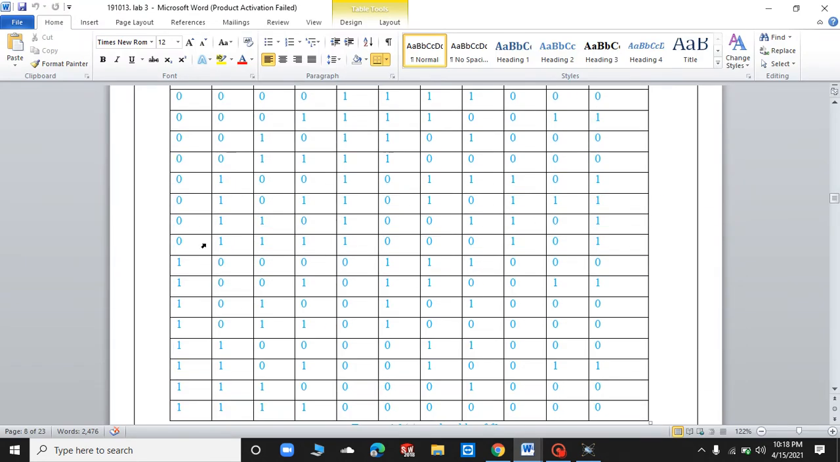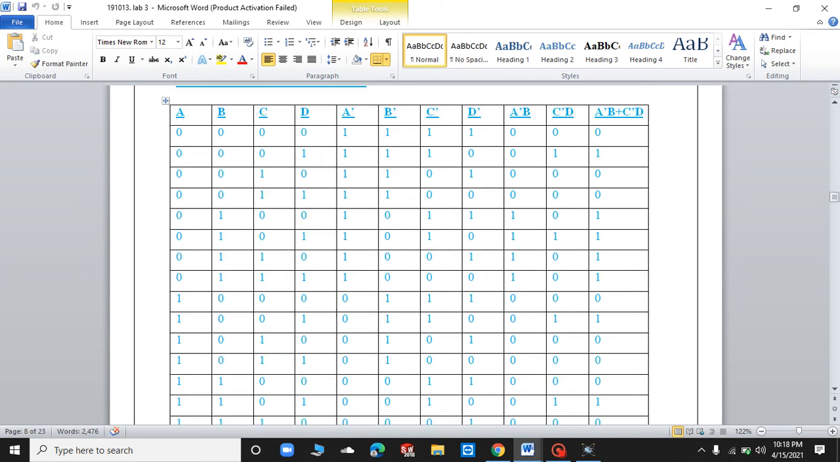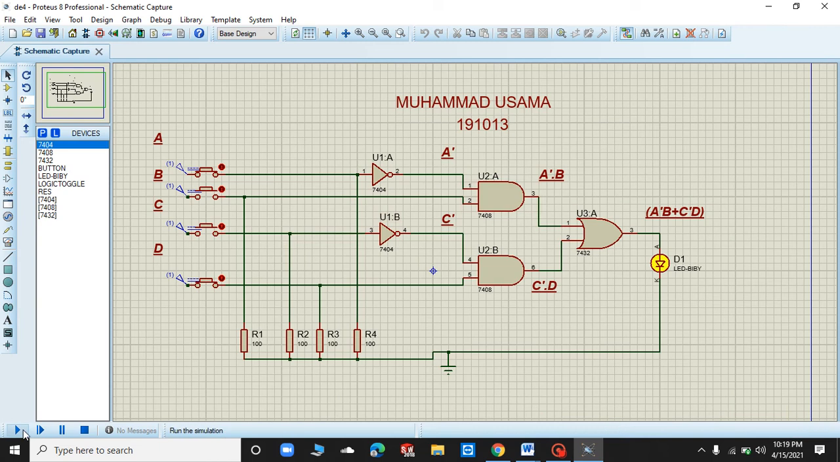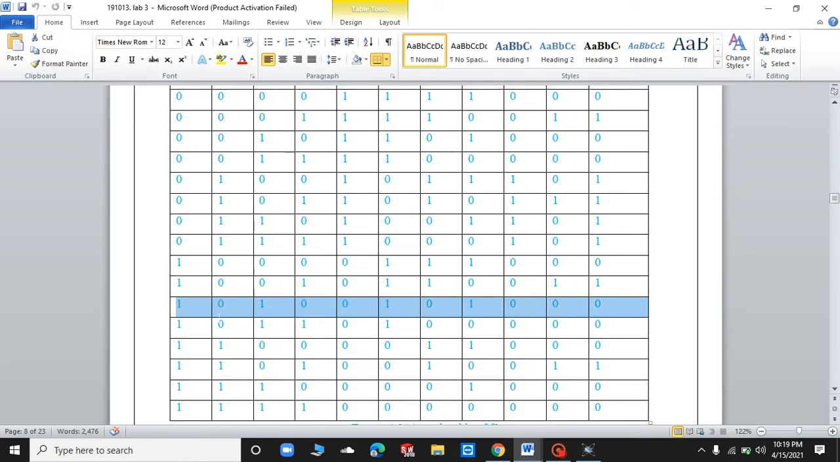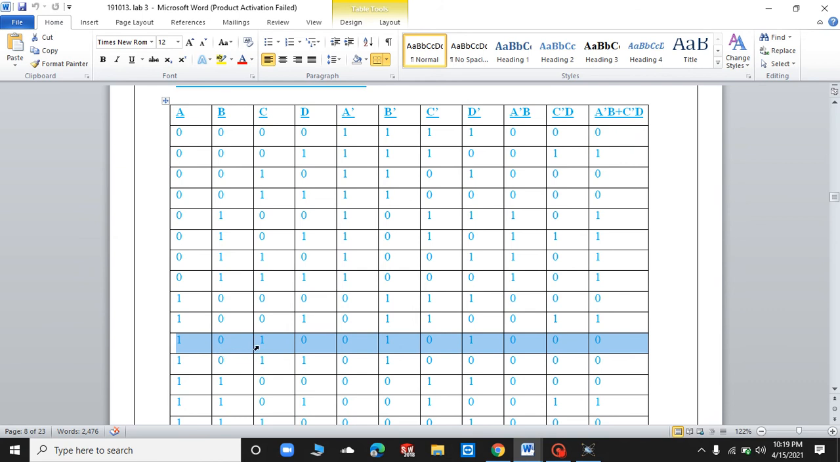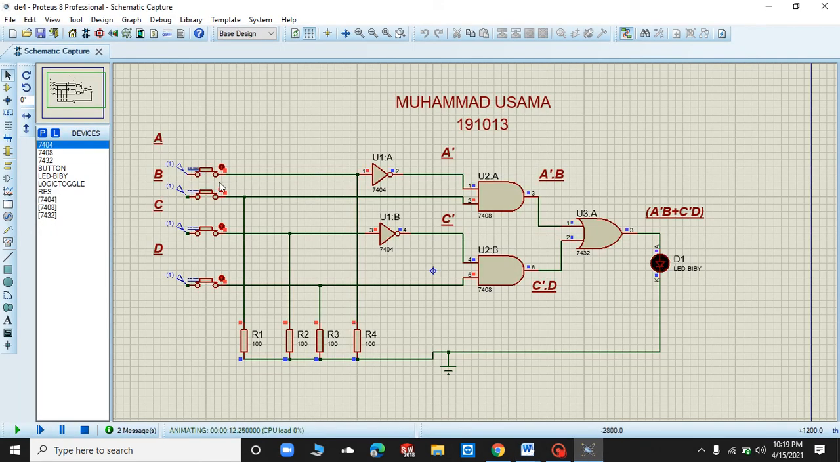Let's verify this line of the truth table, which shows that when A is 0, and B, C and D are 1, then the output is 1. Let's simulate this circuit. When A is 0, and B, C and D are 1, then the output is 1. And let's check this line. When A is 1, B is 0, C is 1 and D is 0, then the output is 0. So check this: when A is 1, B is 0, C is 1 and D is 0, then the output is 0.